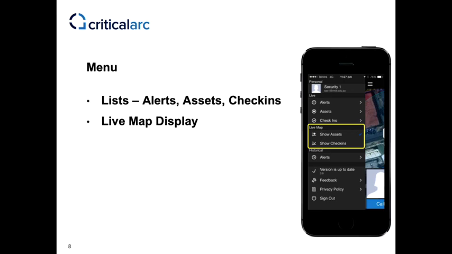In addition, you can control what you see on the live map. By default, you show all of your team members by showing assets. You can also show check-ins of SafeZone app users if you require that view as well.